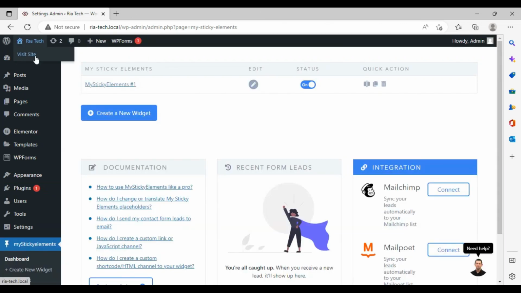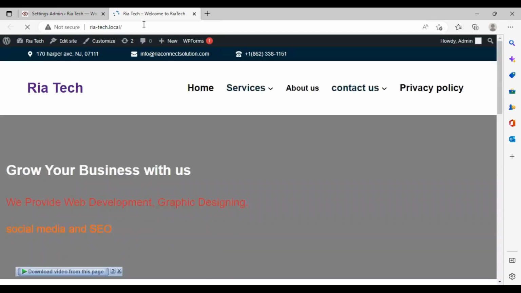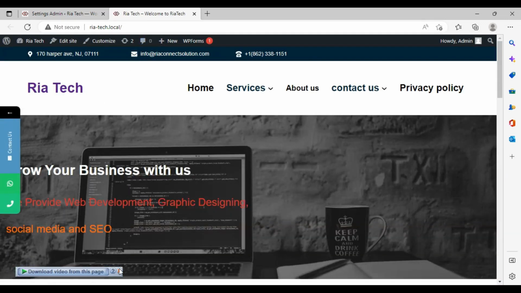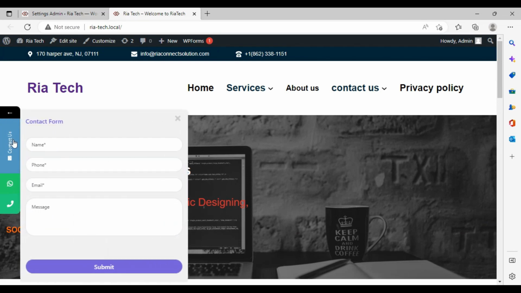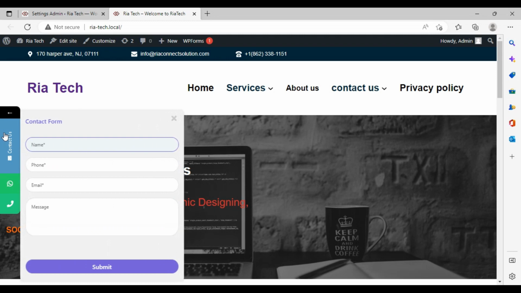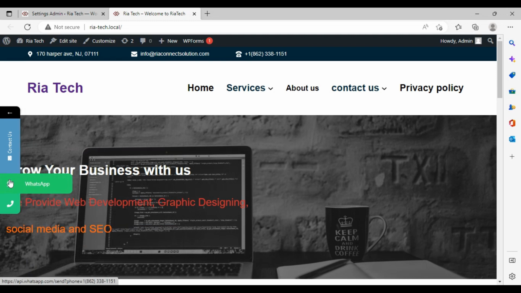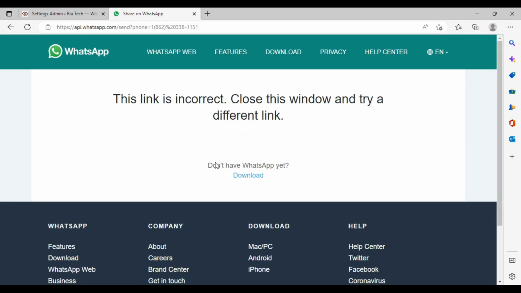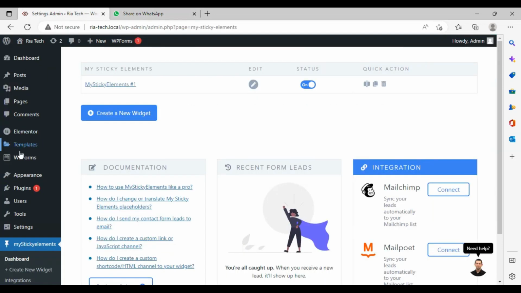Go to your website and see how it looks now. As you can see, the form is shown over here. When you hover on it, it will show here. You can add a phone number or whatever requirement you want from your user or customer. If someone calls on WhatsApp, it will go to WhatsApp. You can attach a link to WhatsApp. If someone tries on a phone, it will go to their WhatsApp, and if someone has WhatsApp on their desktop, it will go to their desktop.